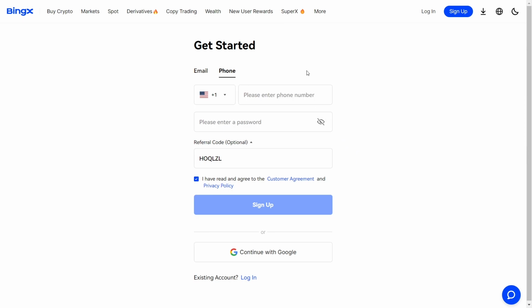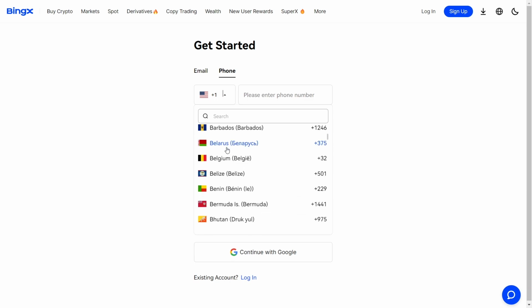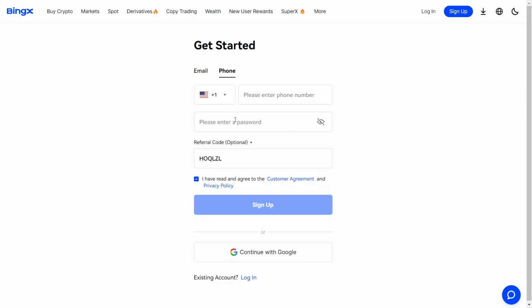Anyway, and then you can choose the phone section for entering your phone number, and you can click this button for changing your country, and then sure, you can click this area for entering your password, and then you just click the I have read and agreed to customer agreements and privacy policy button. Don't forget to read the customer agreements and privacy policy sections, because it matters. And then you can click the sign up button.